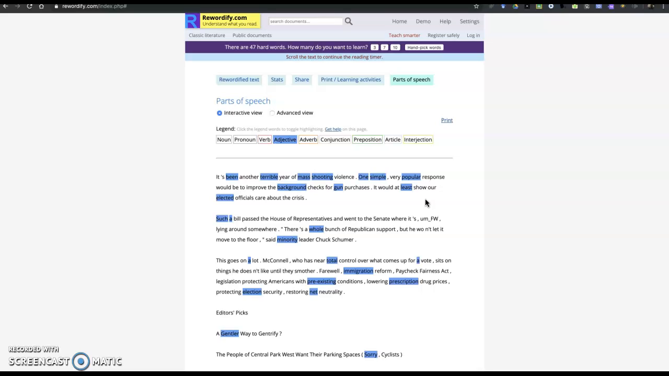Again, you could do the same thing with their text. Okay, if they've written an article or they've written some kind of paper, they can plug it in here. They can then break down and see the parts of speech that they utilized when writing.